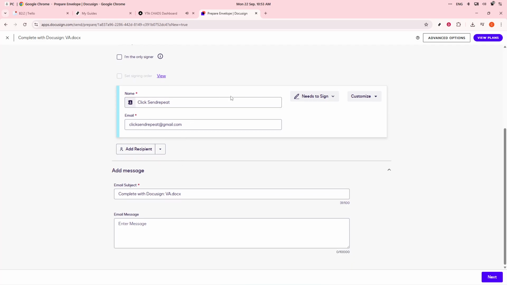Now it's time to add your recipients. Enter each signer's name and email address and then assign the correct role, such as buyer, seller, or broker. Continue by clicking Next, which will allow you to open the Fields Editor.